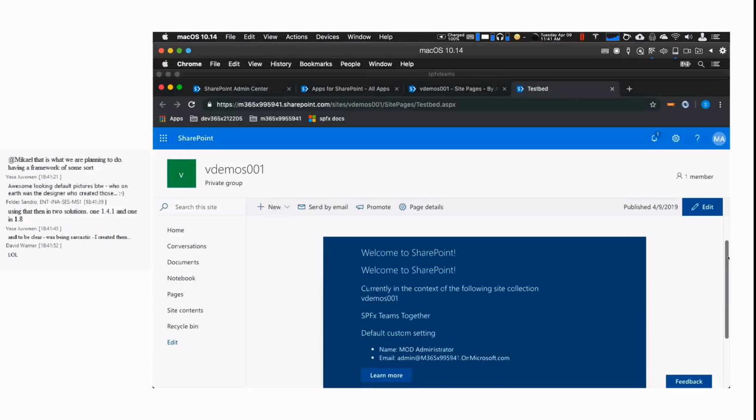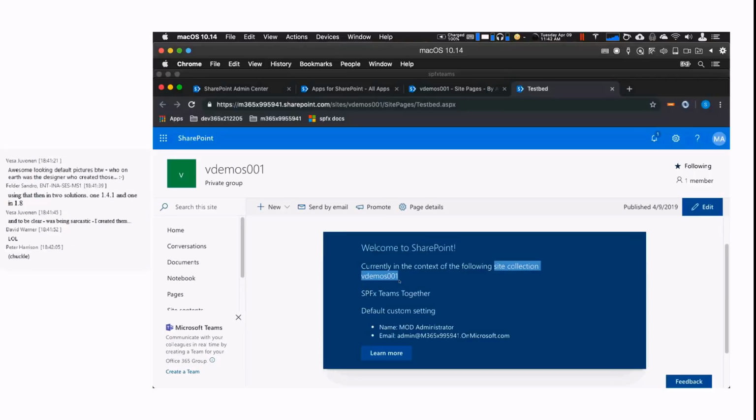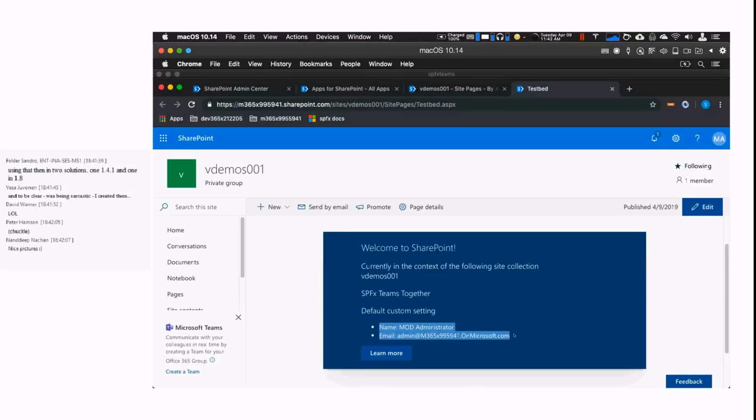And if I scroll down, we can see that we're in SharePoint. The current context is I'm inside of a site collection named vdemos01. This is just some text from my web part, and then check out that this is the details from the Microsoft Graph. So I can see that I'm logged in using a demo tenant that I have called the MOD, and the username is MOD Administrator, and then that's the actual account I'm logged in as. Okay, that's all great, fine and good.